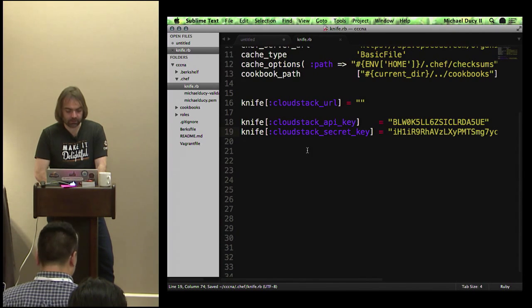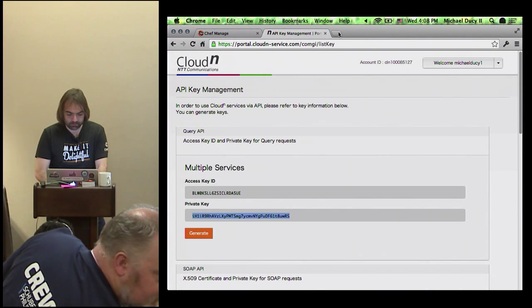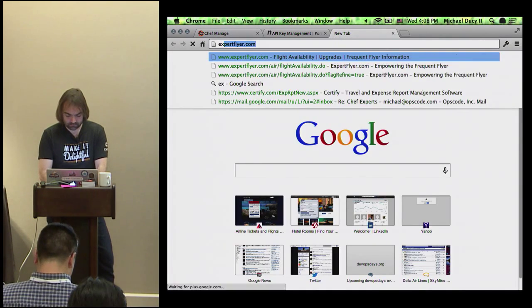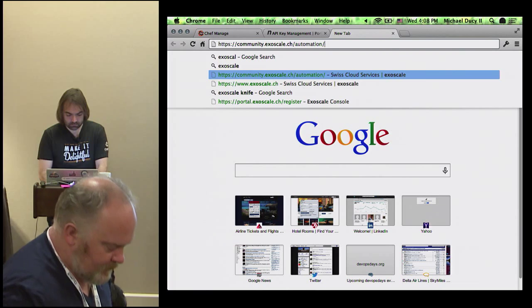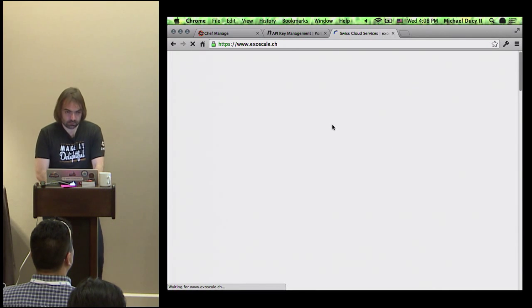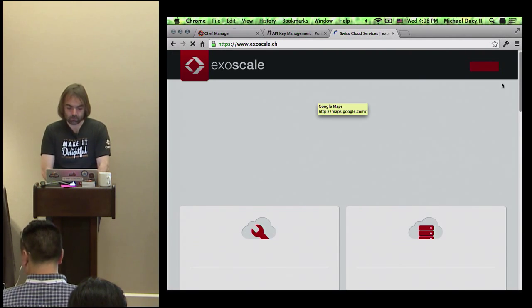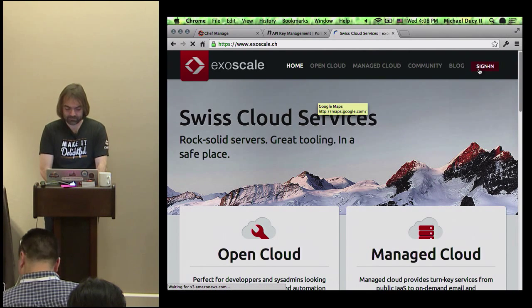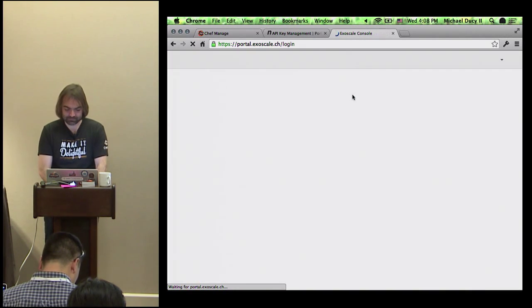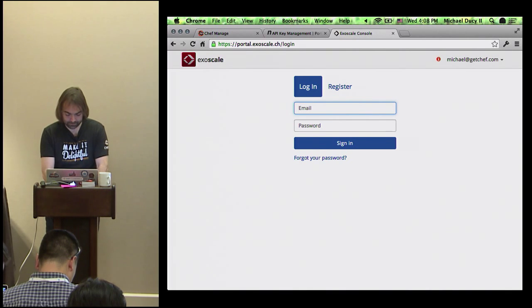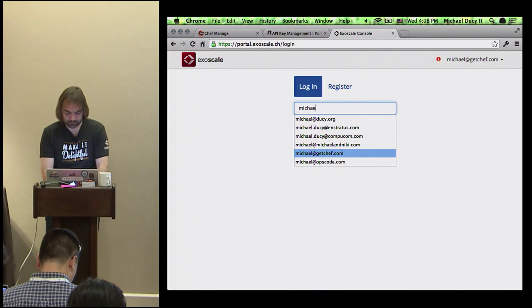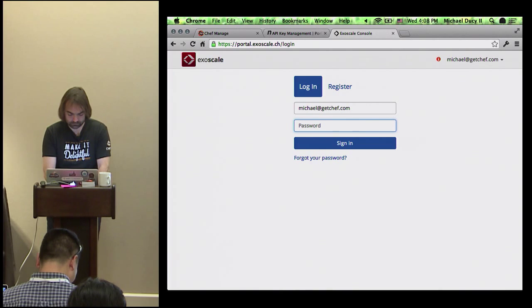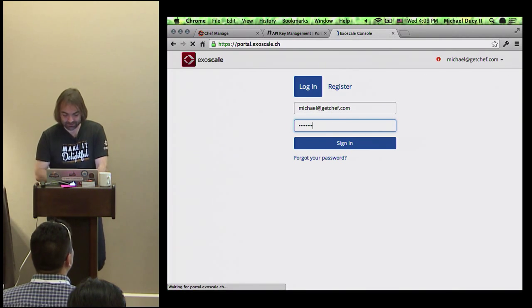Then I need my URL. For Exascale, let me pull up Exascale. I don't know what I can put as my password. I have this nice thing called 1Password, and I don't use it half the time. There we go.